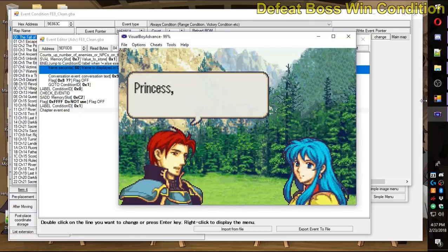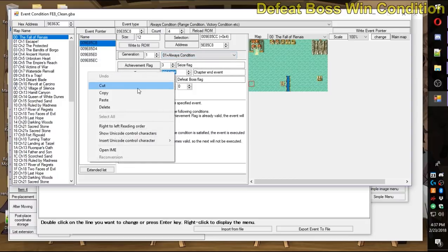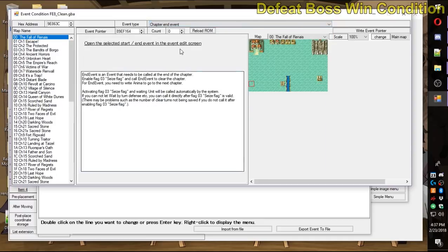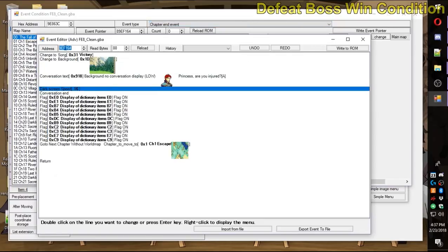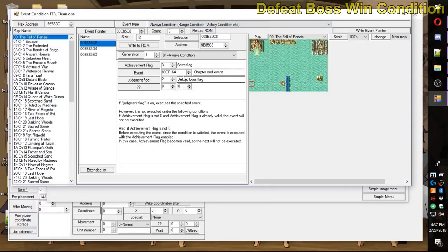And there we go. So you might have noticed that in the always condition, it's going to go to this event here. Now, if you want this to go to the chapter end event, all you need to do is go to the chapter end event, click this, see this address right here, copy it, go back to the always condition, and just paste it here.